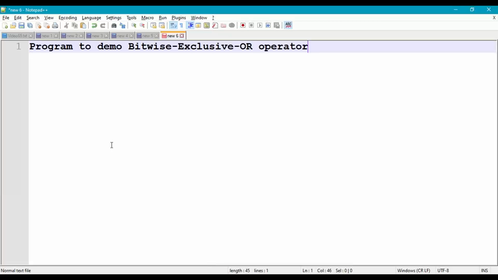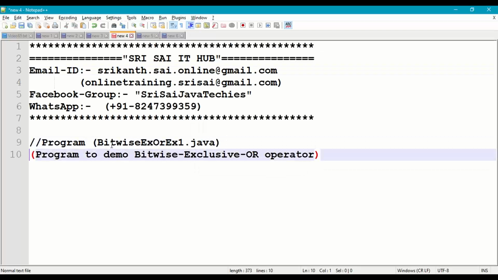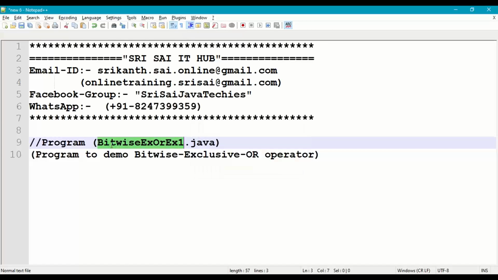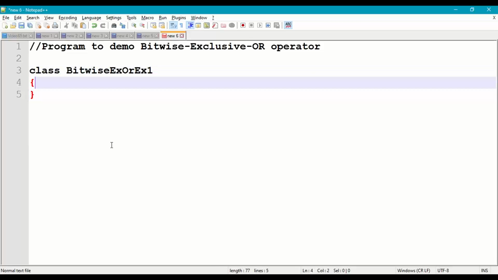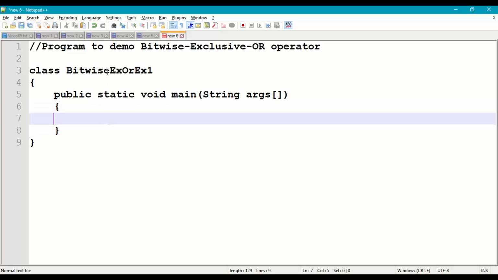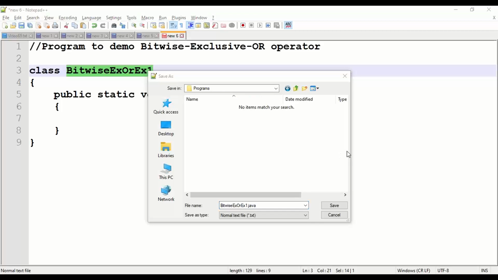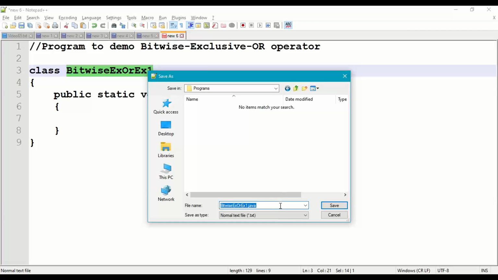Let us take a new page. First write the comments. Let us write the main class with main method. Our main class name is BitwiseXORExample1. Inside this we'll write the main method: public static void main, String[] args. It goes like this. So BitwiseXORExample1. Let us save this in our working directory as BitwiseXORExample1.java.